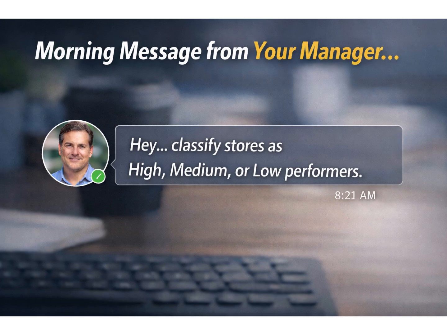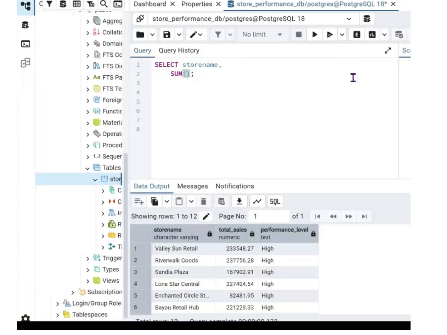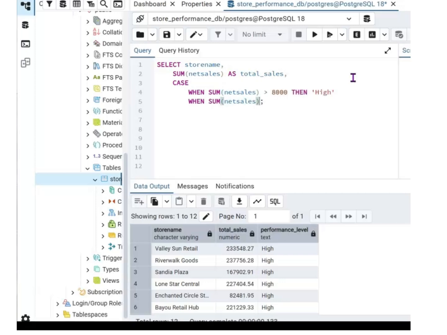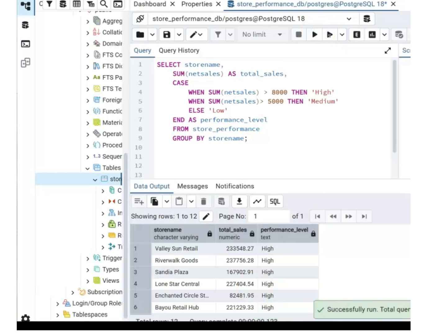The next question our manager asks, hey, classify stores as high, medium, or low performers. Query 7, case when. Now leadership wants interpretation. Which stores are high performers and which need attention? This is where analysts add business logic. We turn raw values into categories that leadership understands. This step is important because decision makers rarely want raw data. They want conclusions.